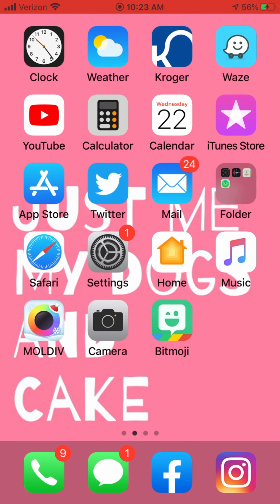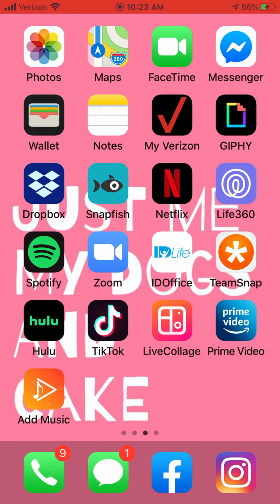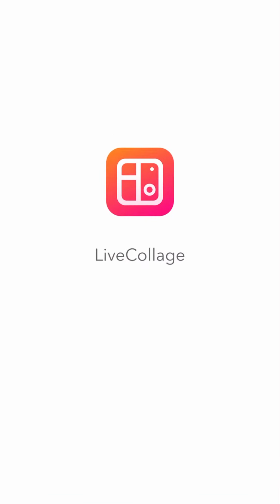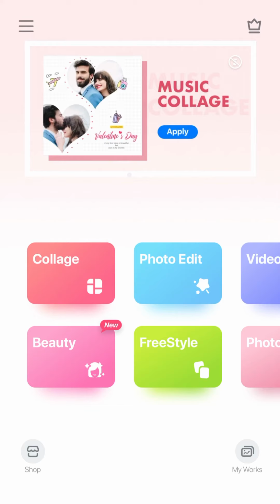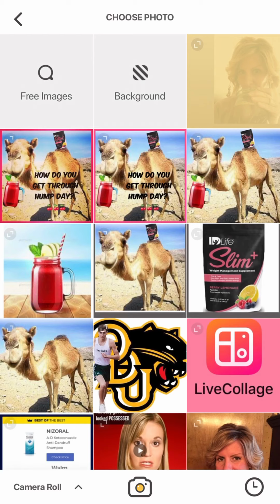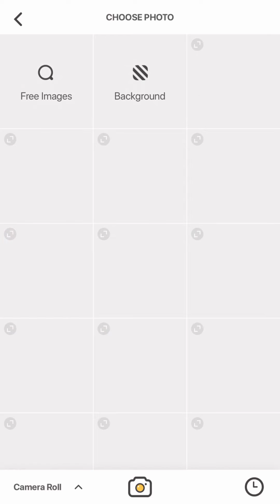And so now I'm going to go into, let's do Live Collage. I haven't even gotten into a whole lot of this because it's a newer app that I got, but I really like the photo editing. And it gives you the opportunity to play around with things. So what I'm going to do is choose the picture that I want to be the main picture in the background.